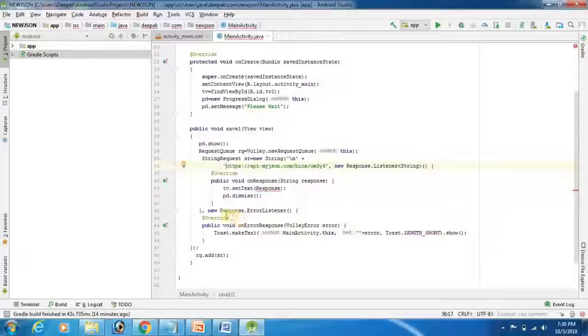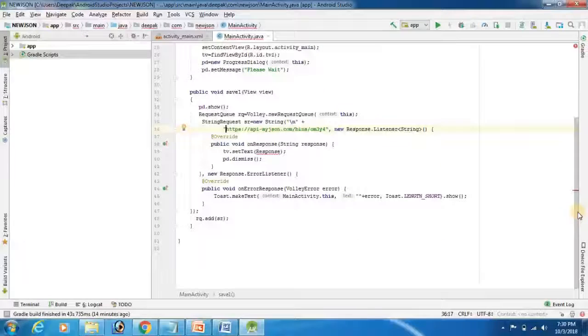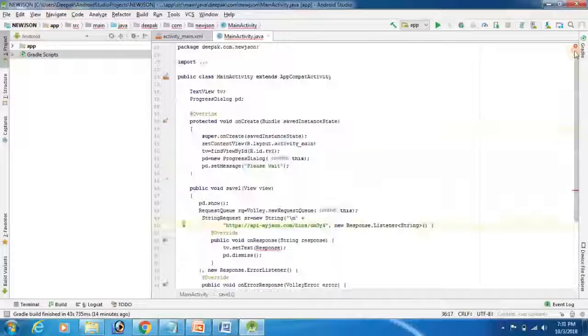Friends, after that new Response dot ErrorListener. Friends, in this one method, onErrorResponse. Okay, onErrorResponse. Friends, in this we simply take a toast message, so plus error. And friends, last don't forget to add this rq dot add and friends StringRequest, so sr. Okay friend, this is our code.